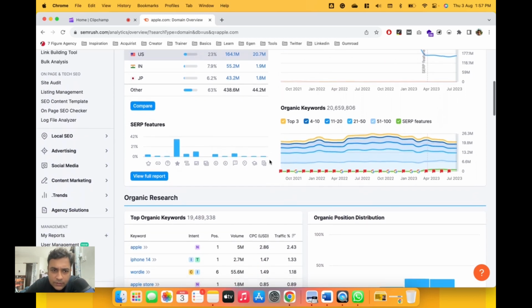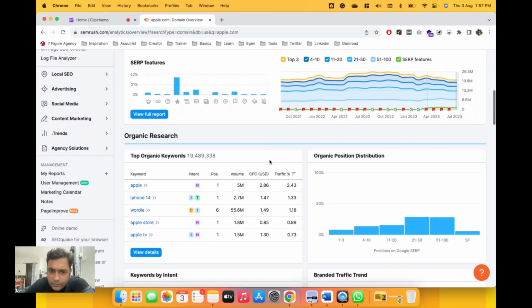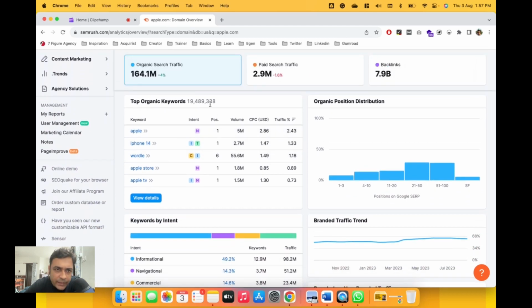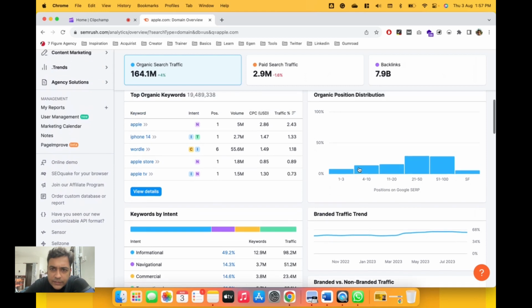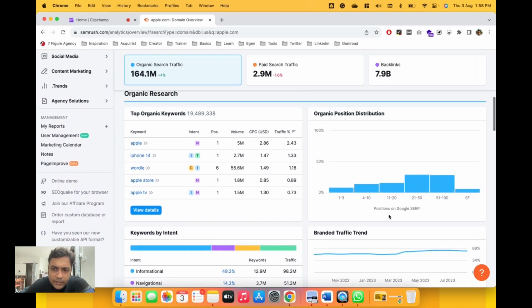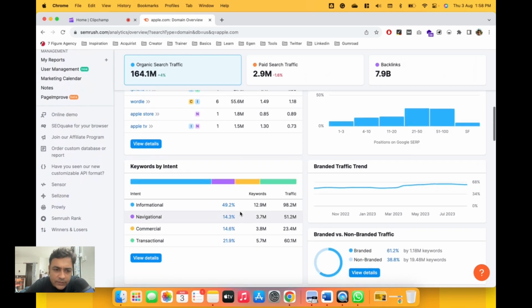Next, I take a look at the top organic keywords report. So here I can see which are the top keywords driving traffic to this particular domain. We'll take a look at this in depth, what it means. Next is the organic position distribution. So you can see 1 to 3 positions, like 7.9% of the keywords are ranking in the 1 to 3 positions. So you get a quick distribution graph of the organic positions here.